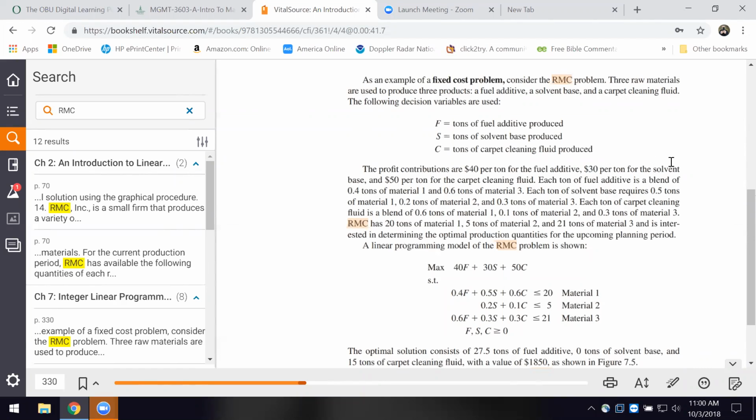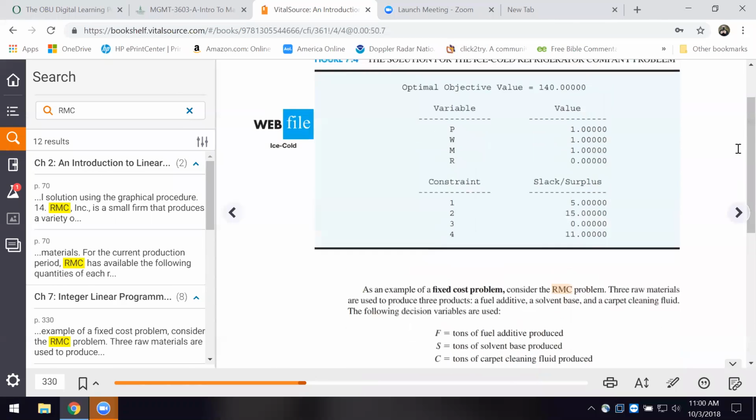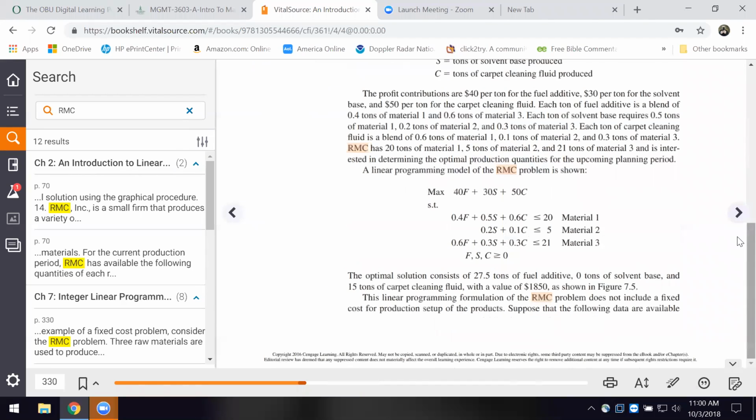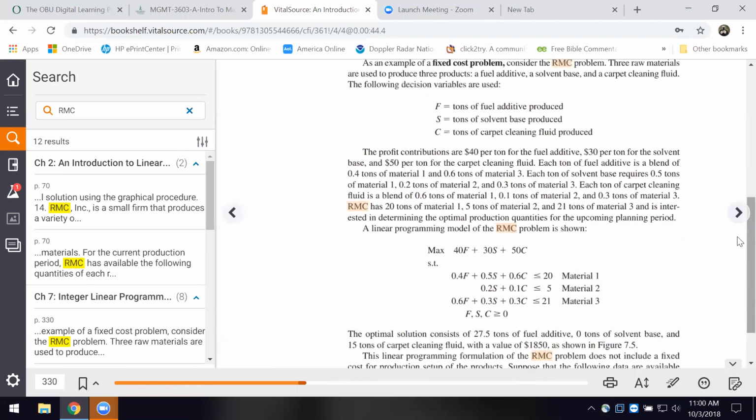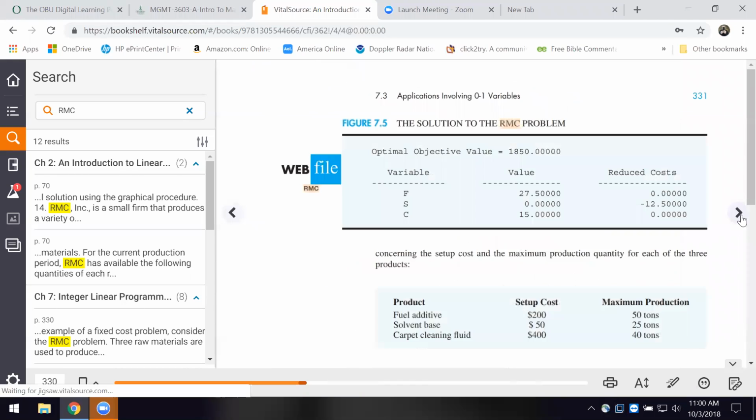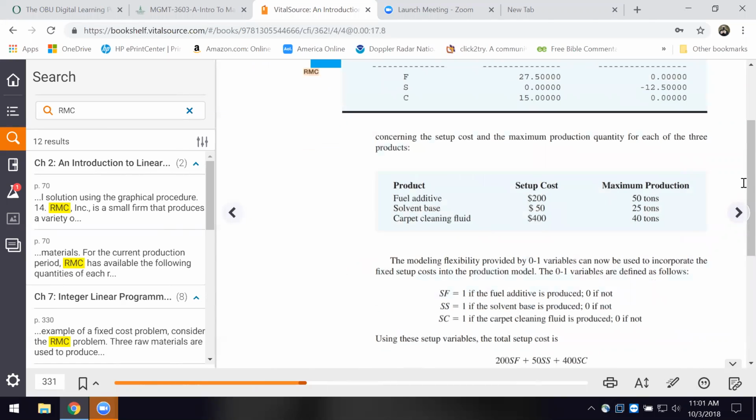Now, as we look at this case, it starts over here on page 330. We see the solution and the optimal objective value. They're trying to get the best combination of setup costs and production that they can do.